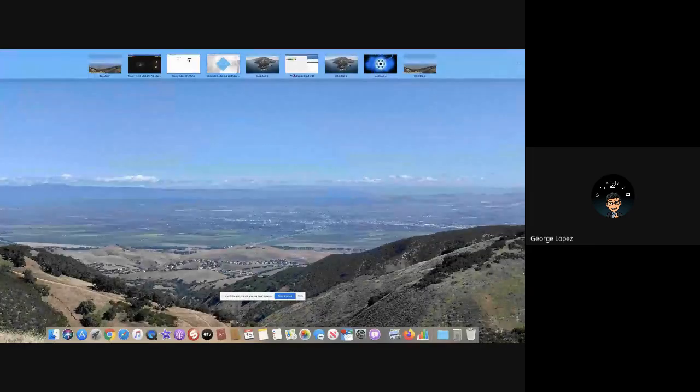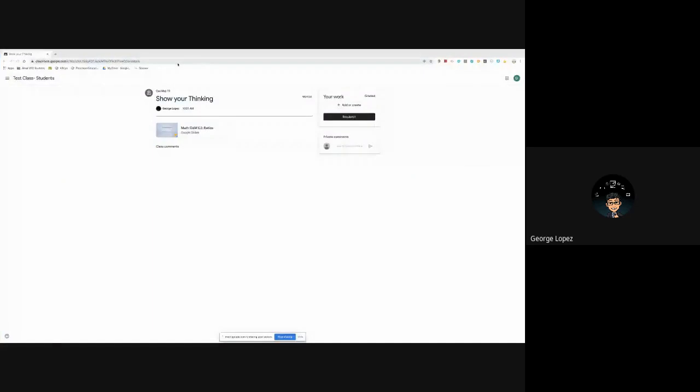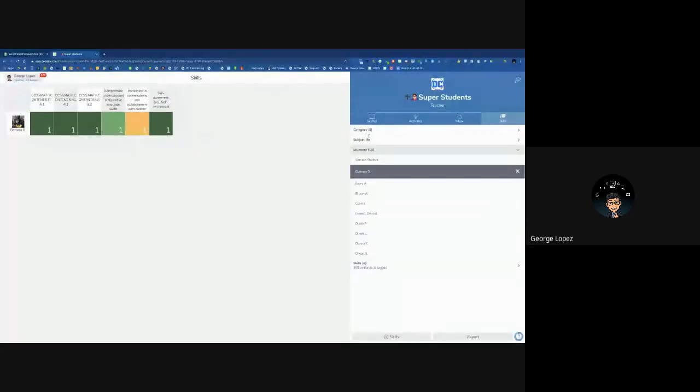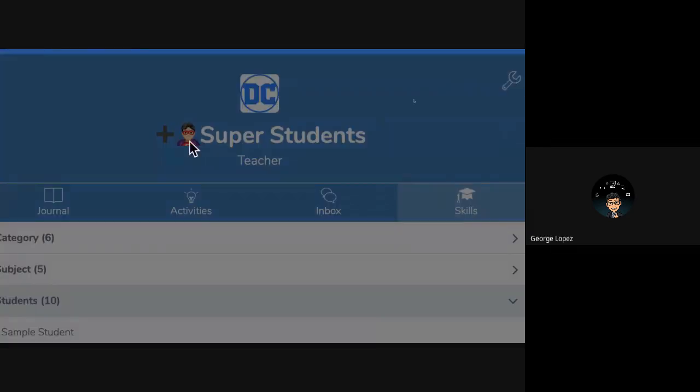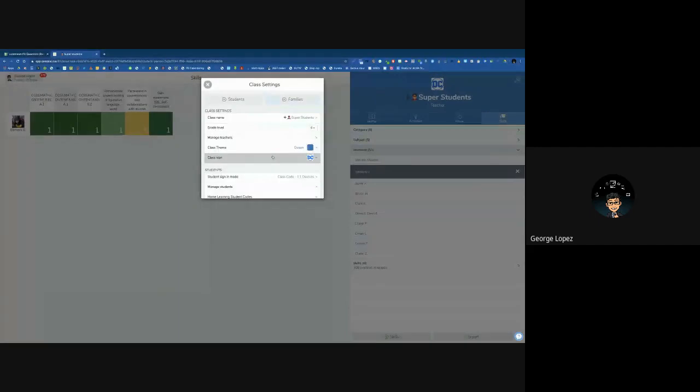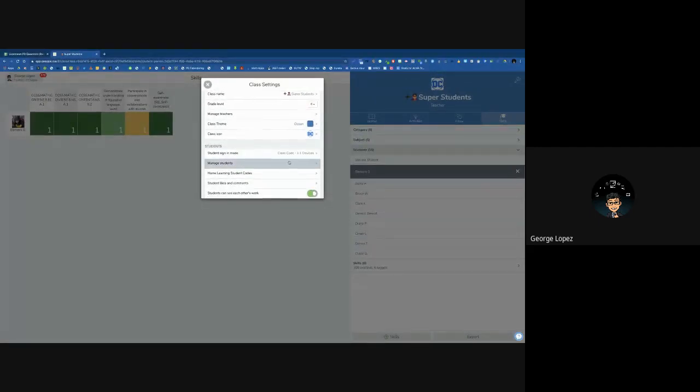I believe folders have to be turned on. So let me go ahead and go to my live account here, so I can try to show you how to do that correctly. Oops, there's the account here. All right. So what you want to do is go into the wrench on here, and then make sure you have folders turned on. So you want to scroll down to.